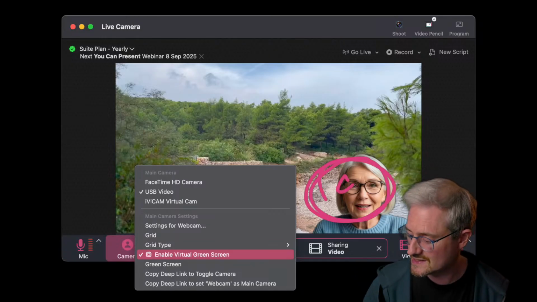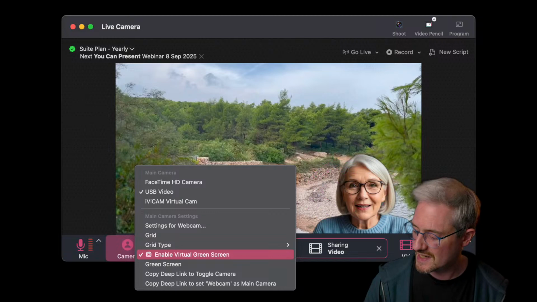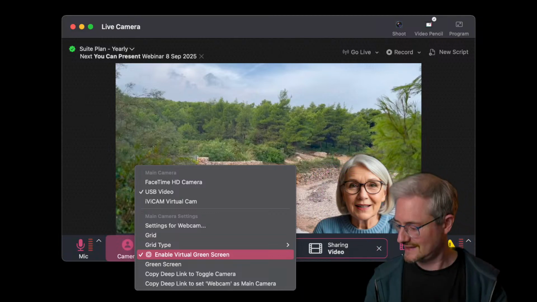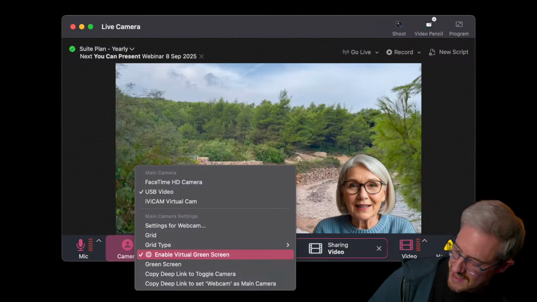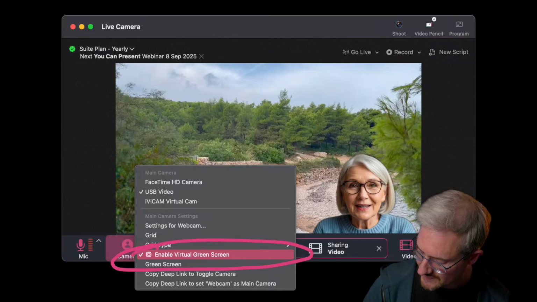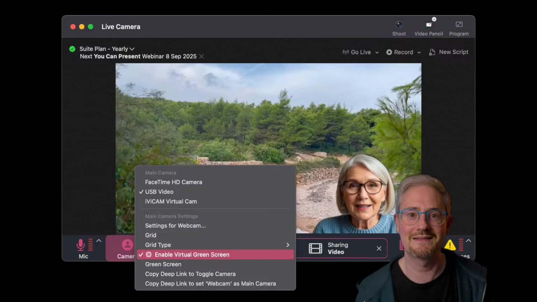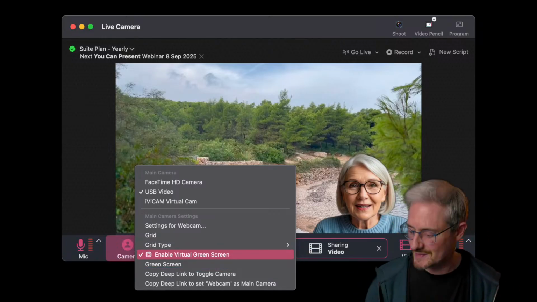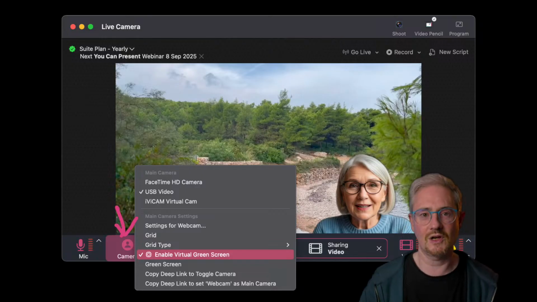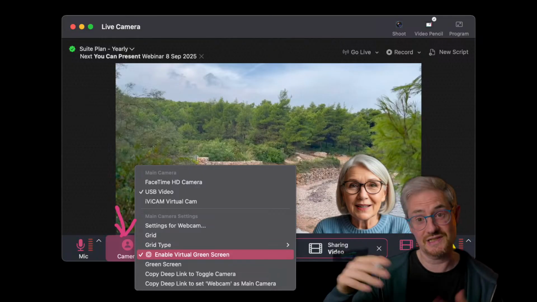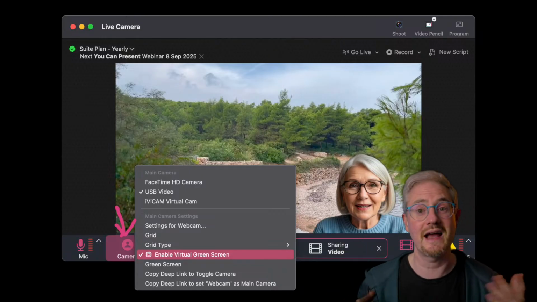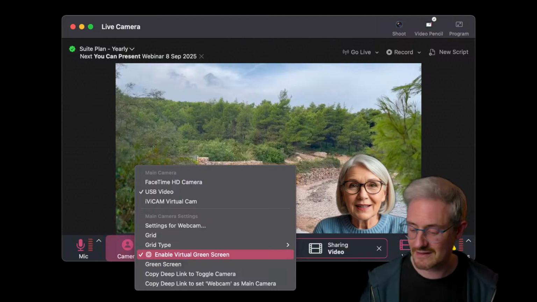So you can either be just you in a circle, but if you want to be this kind of cool way, and how our grandma is here, just enable virtual green screen, and you're just going to get that look. So whenever you share something, and of course, you can click on that icon again to hide yourself as well. You don't have to be picture in picture, but that's how that works.